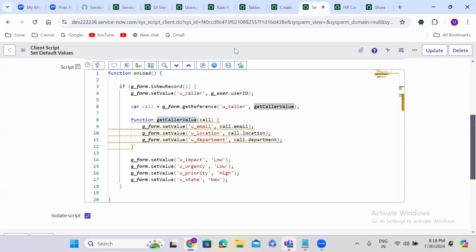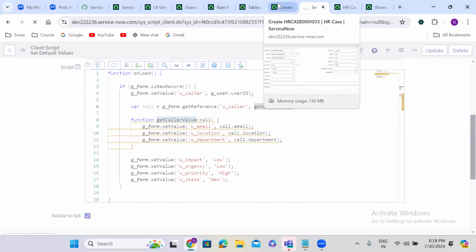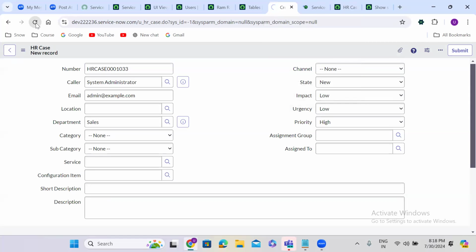Let me save this one. I'm just refreshing the form. Now the caller value is populated first. Did you see here? The caller value is populated first, and the remaining values are coming later. Earlier, what was happening? All three values were coming at a time, and it was waiting for milliseconds.